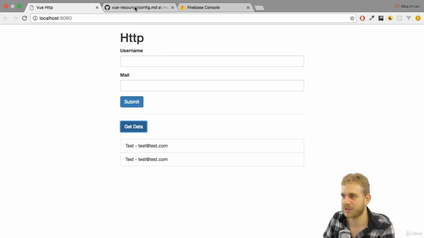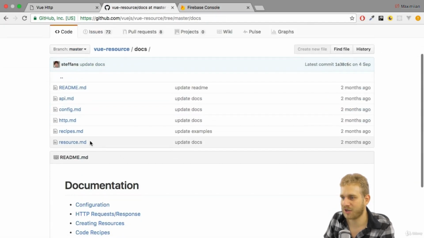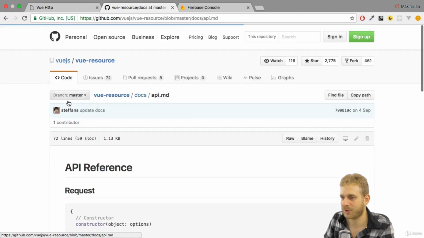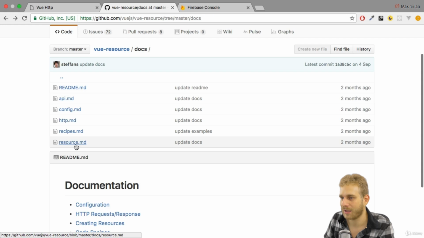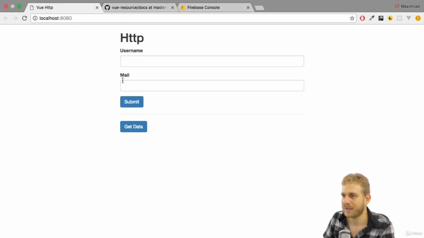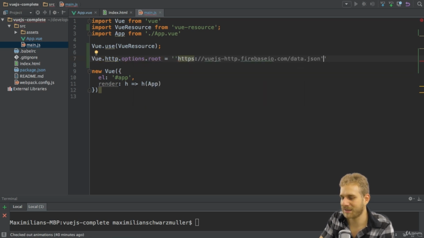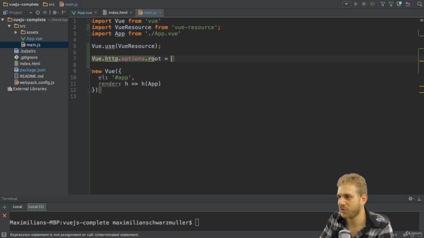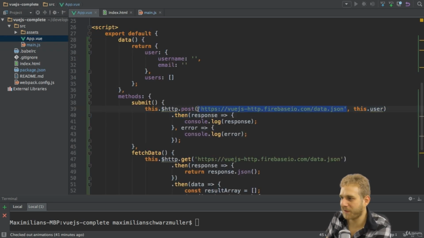Again, to learn more about these global options, dive into the official Vue resource documentation, and there you will find the API docs where you can learn more about which options you can set where and how to configure that all. Now, what I can show you here is you got access to the root key on your global options. And the root key basically just is your main URL you're going to use. So by setting up this, all requests will be sent to this URL, and then in your methods, you can simply append things to that URL.